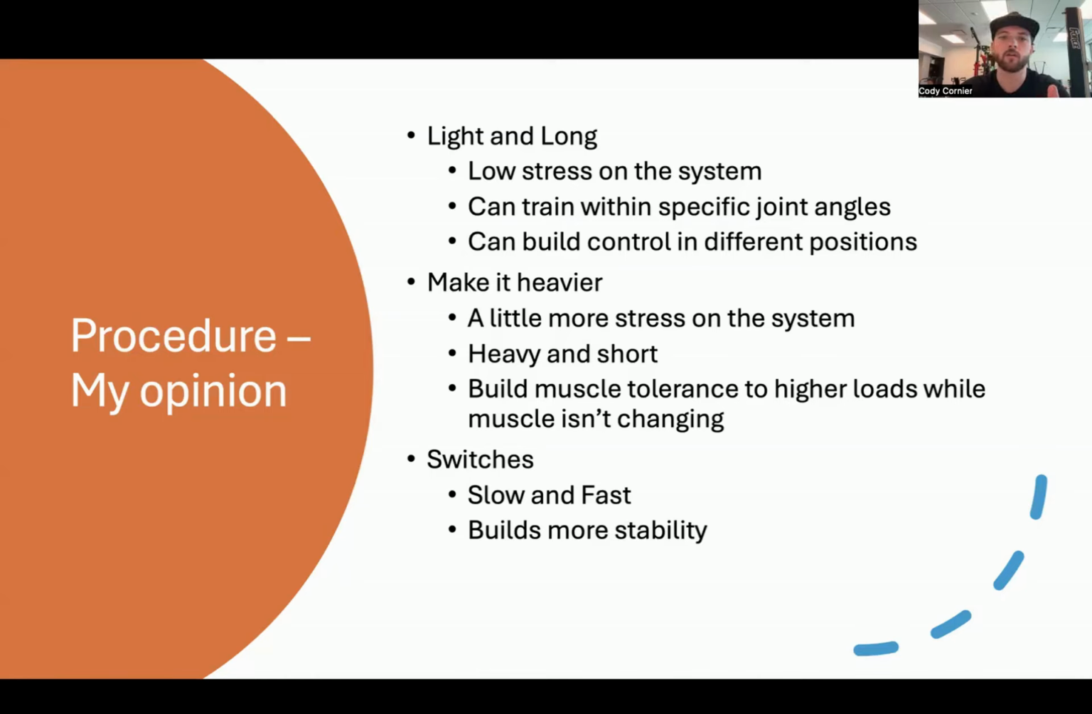And then after our light and long, we just increase the weight on there, make it heavier, challenge them a little bit. And then finally, we've got our switches. We've got our slow and fast. And then it's forcing an athlete to produce that force to stabilize with the weight on their back or whatever we're doing.